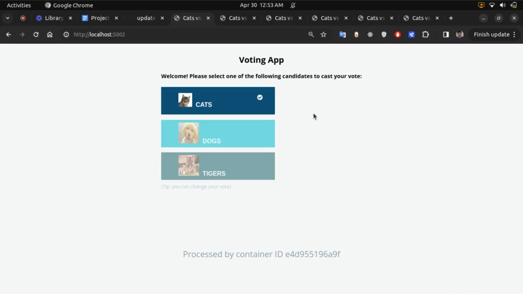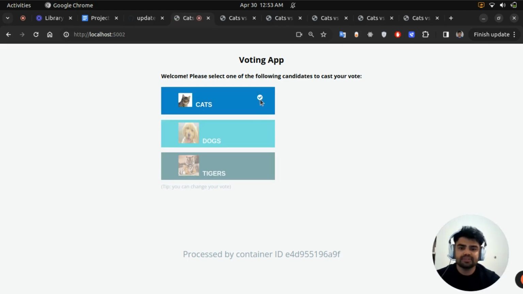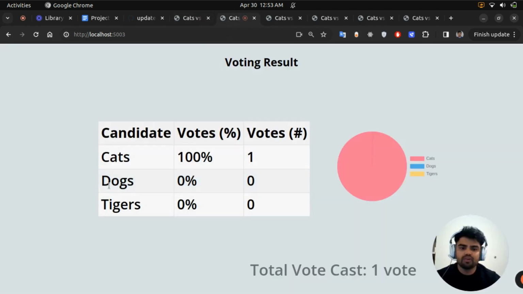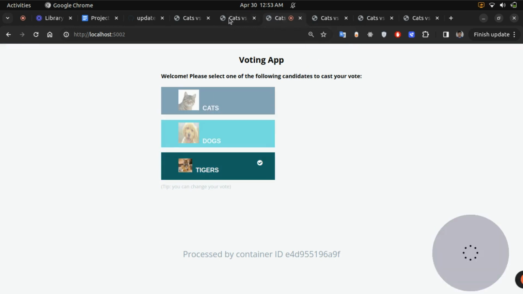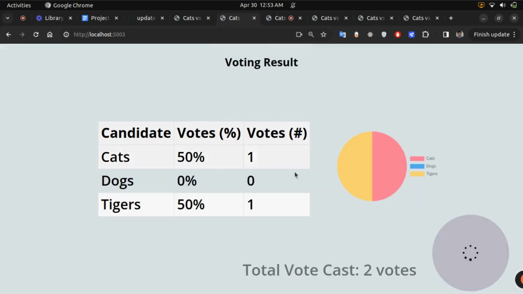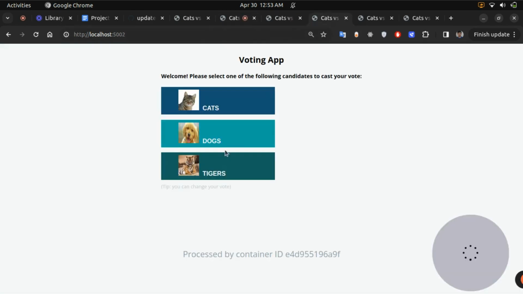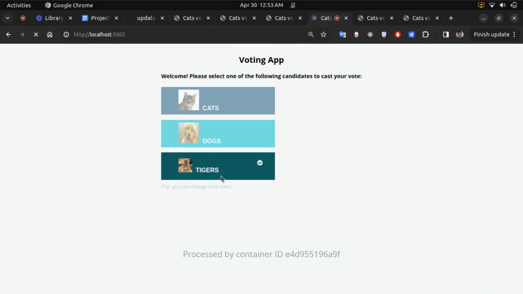There you can see a tick mark on this, and the other options are faded. So we can see the results. Boom, we just got one vote for the cat. It's pretty good, right? So let's vote for the tigers. Let's do this. Boom. Tiger got one vote. Let's vote for the tigers again. Okay, let's do it. Boom. You can see the result.